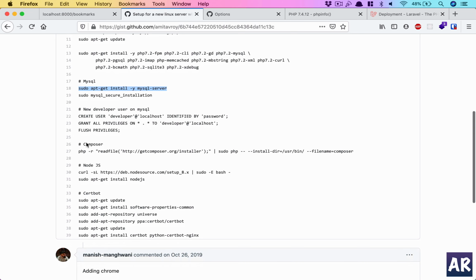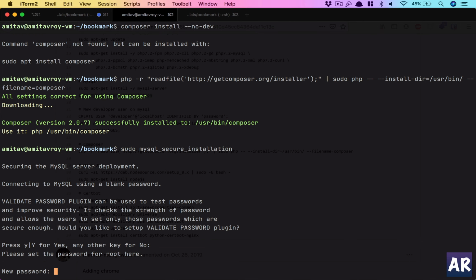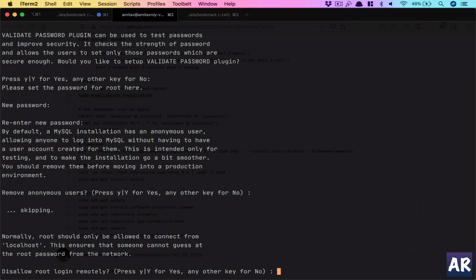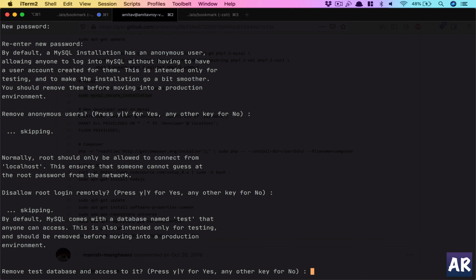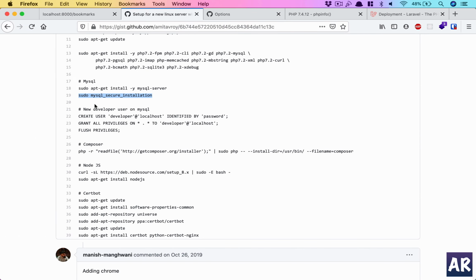I have this in my list, so I can do that. Composer will get installed. I haven't executed this command for now, so I'll do that as well. New password, keep it a simple password. Remove anonymous users, yes. Disallow root login, yes. Yes, reload, all done. Okay, so I'm going a little haywire, but please bear with me. I think I was trying to show you the Nginx configuration while other things were happening.